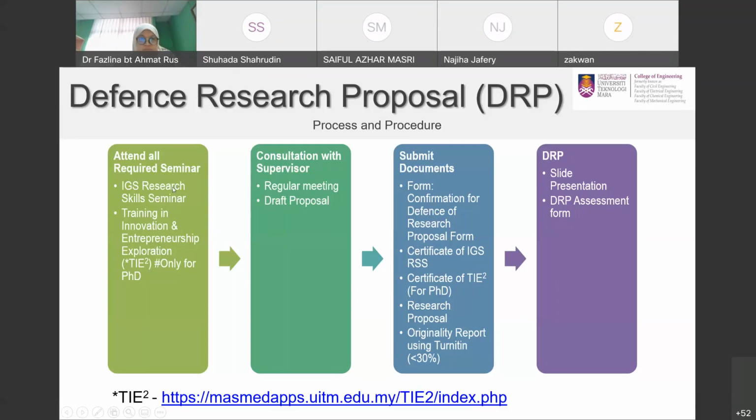Okay, so please refer to the IPSIS website for the information on the seminar. The registration of the seminar will be done not by us, not by the college, but by IPSIS, so you need to check the website regularly. And for PhD, you need to have one more extra course, Thai Square.